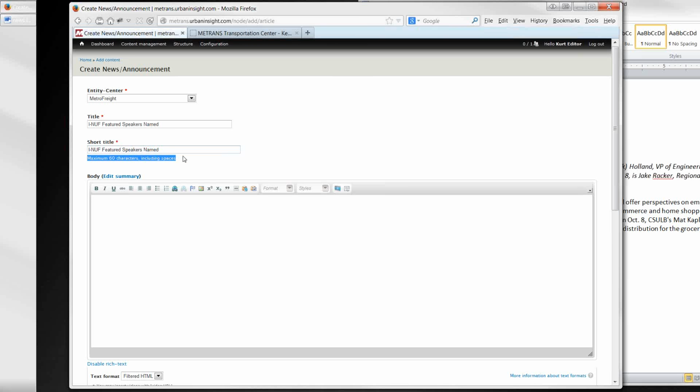So I know that on the existing site, some of the titles for events or announcements get very long. And as I said, we want to keep things clean on the home page and the landing page, so we provide this short title, which we display in those places. On the full page for the article, though, it will use the full title.